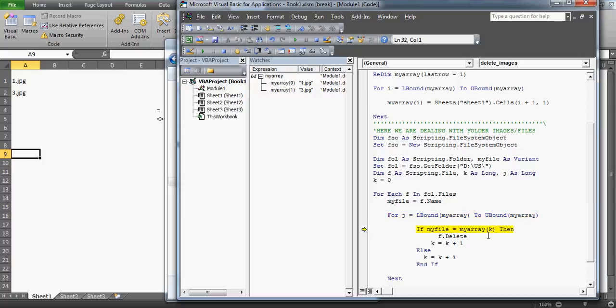So this is the first time it is going to run. Now you know what is the value in my file. My file we have 1.jpg, right? So is it equal to my first array element, which is array 0? You can see here k is 0 because I started my k from 0. So that's the first position of my array. Yes, it is equal, so that means the file should be deleted.